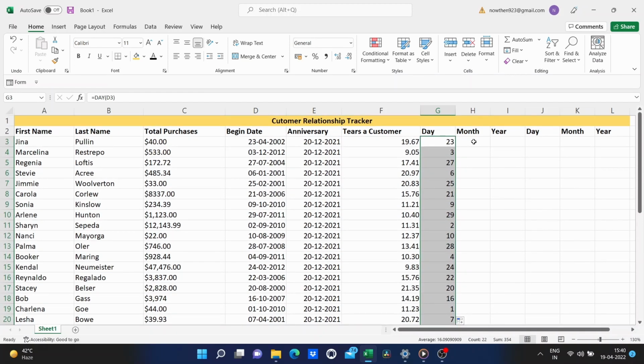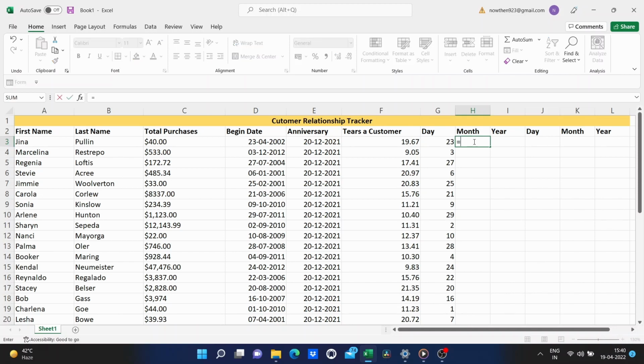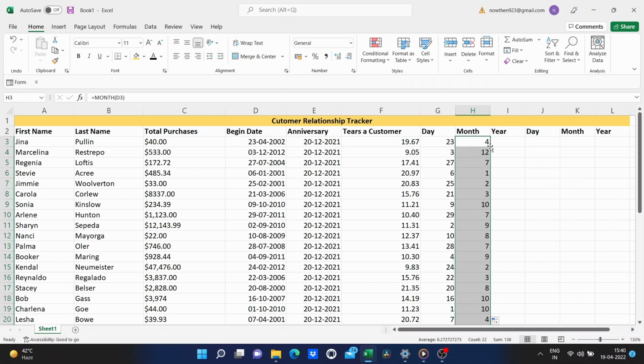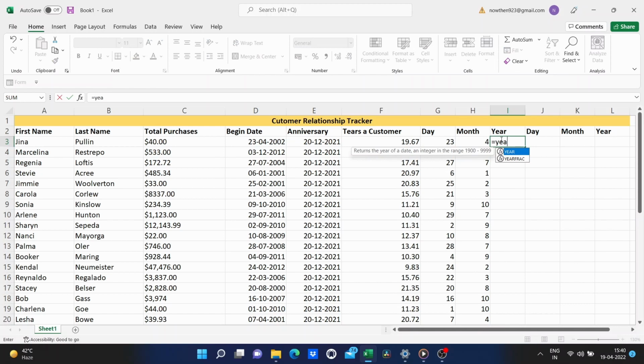Let's try pulling out the month. I'll just type equals, I will type month, left parenthesis, click on the date in question. I should put in a right parenthesis, but I don't have to. I tap enter, and it pulls out the number 4. Just double click on the green square, and it copies down the spreadsheet. Let's try year. I bet you can guess what this is. Equals year, left parenthesis, click on date, tap enter. And then I click on the green square.